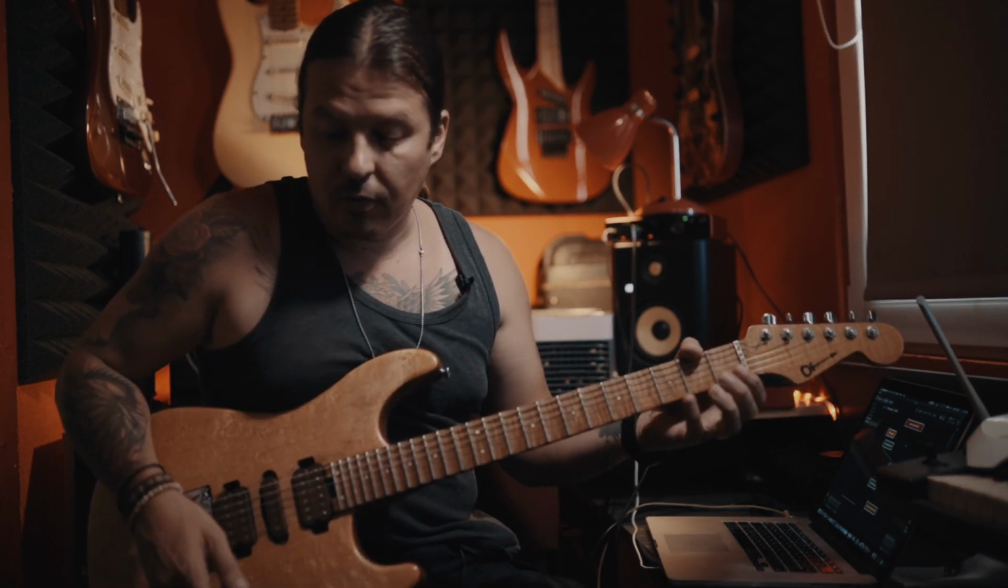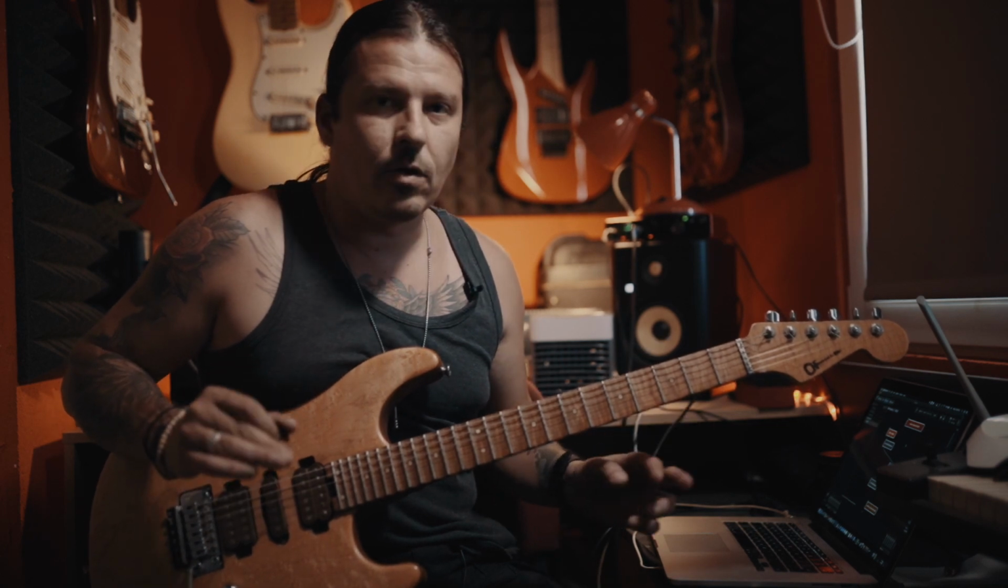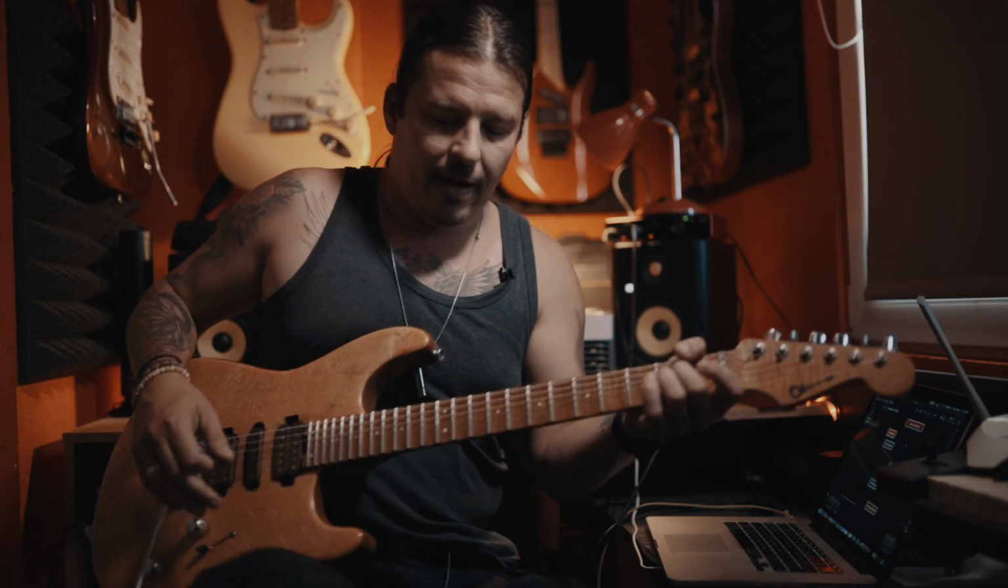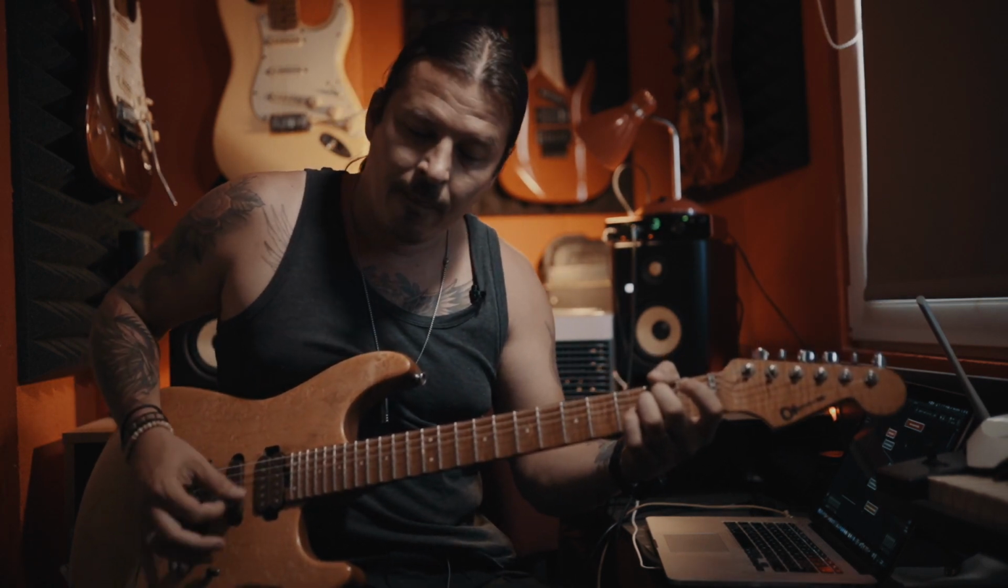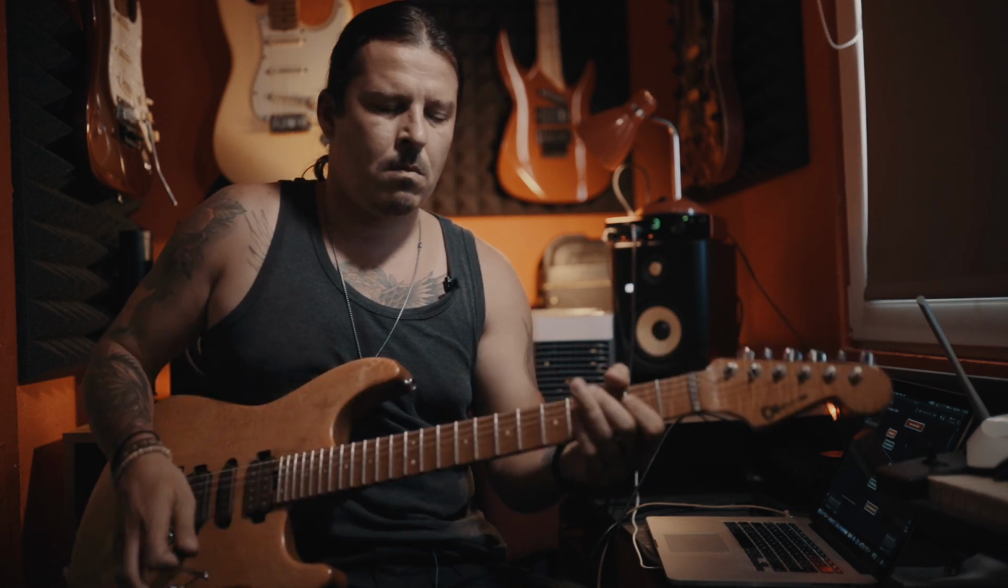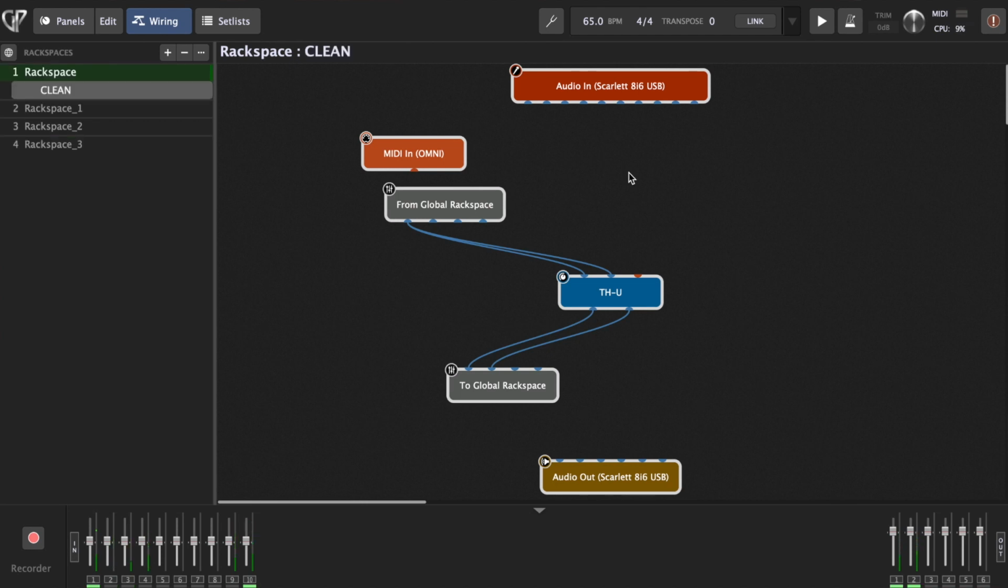Now, let me demonstrate one of the greatest things about Gig Performer: how seamlessly you can switch between these patches. I have my MIDI controller hooked up here. Without any pops, any cracks, any latency, anything at all. So, okay, let's start with a clean sound. Absolutely nothing. Sounds great, works great, and that's about it.